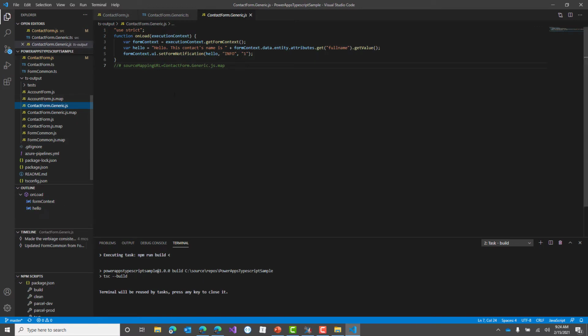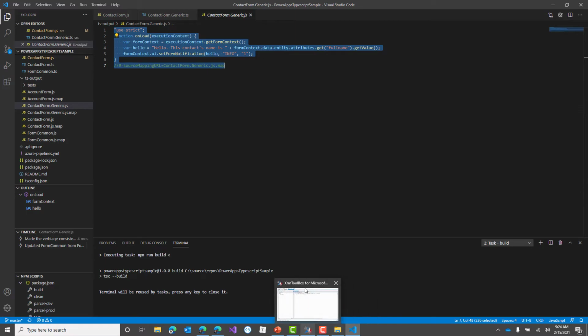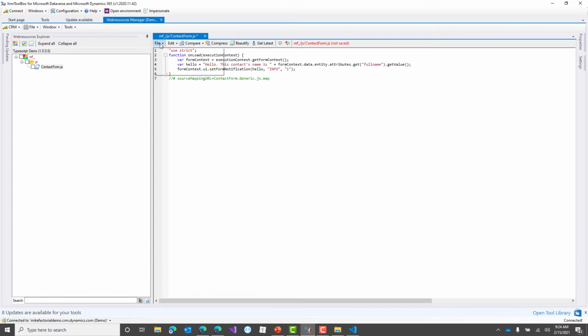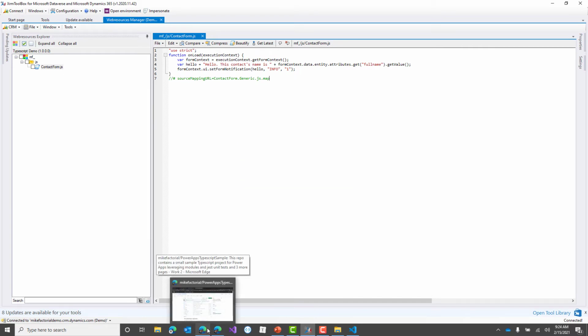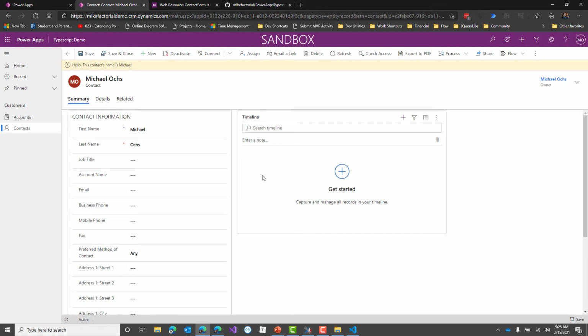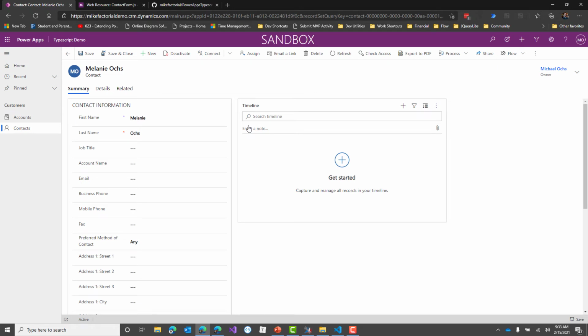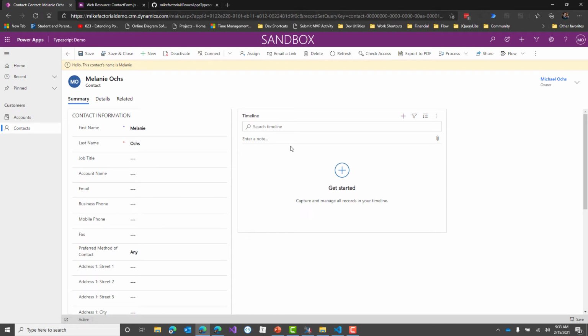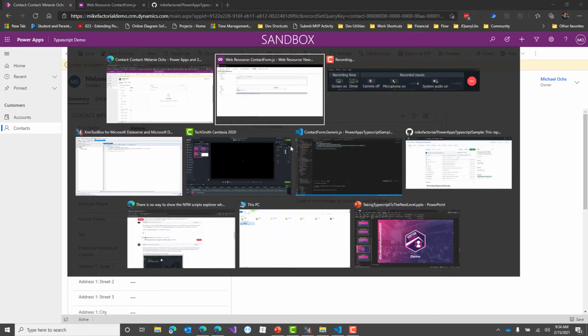All right, so let's go ahead and take this and we'll put it into, so here's our contact form.js. This was the generic one that we looked at in the beginning. Go ahead and paste that in, save it, let's update and publish, and if all goes well, this should continue to work as it was before. Okay, there we go.